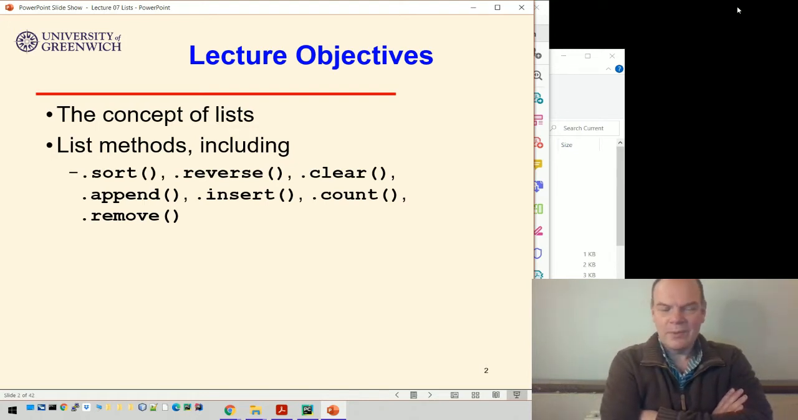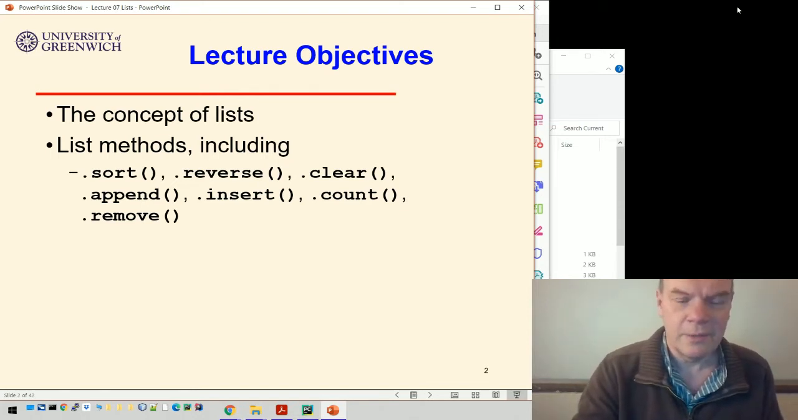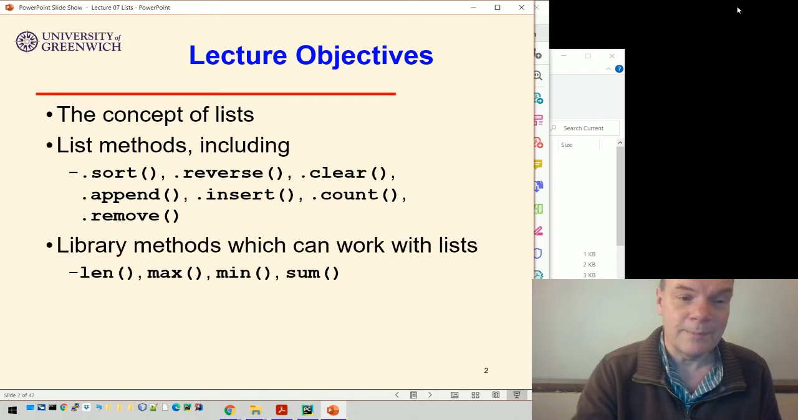We can sort those items. We can reverse the order of them. We can get rid of them all. We can add things to the end of the list of items, insert things in the middle of the list, and so on. So lots of methods that we can use for modifying our lists.